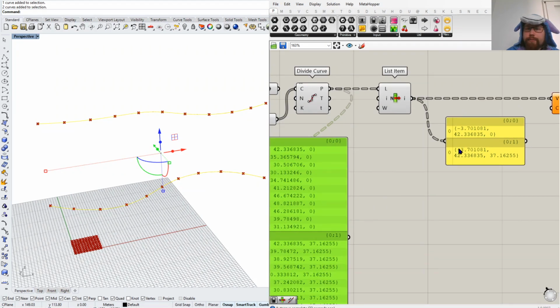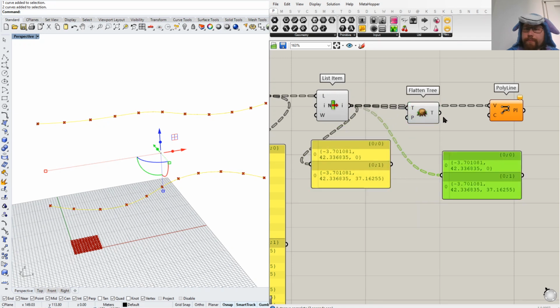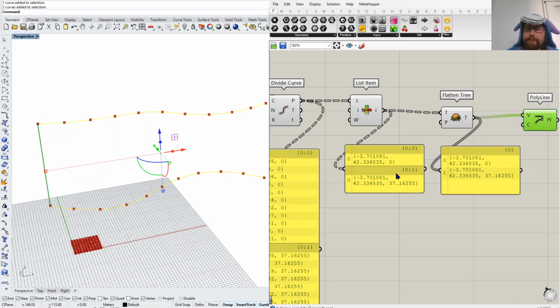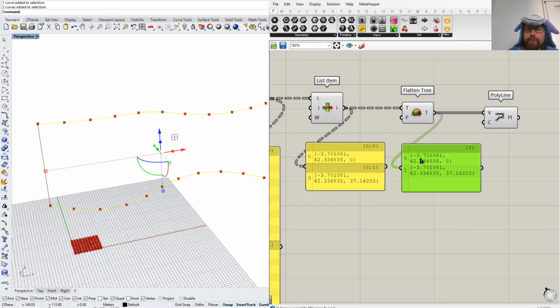So I'm just gonna make a little flatten component here. Of course, you can later on do it with just the arrow when you right click, but in this case I want you to see the difference. So this is when it's the data tree, dashed cable, 2 branches, it doesn't work. But when you flatten it, it goes into a single list like 0, 1, and now its index is over here, so we can create this polyline.